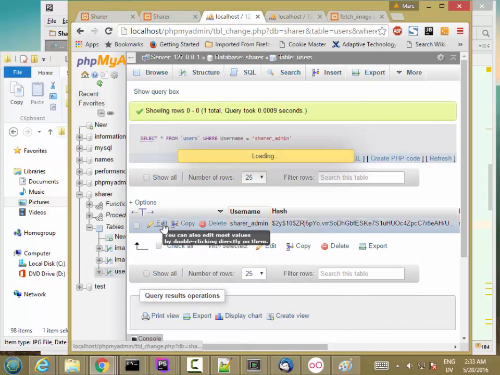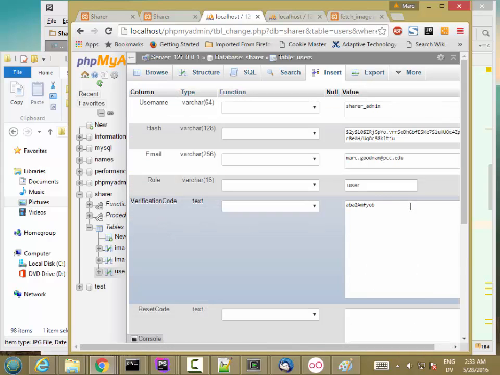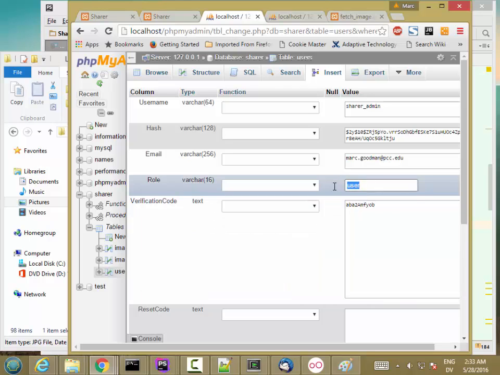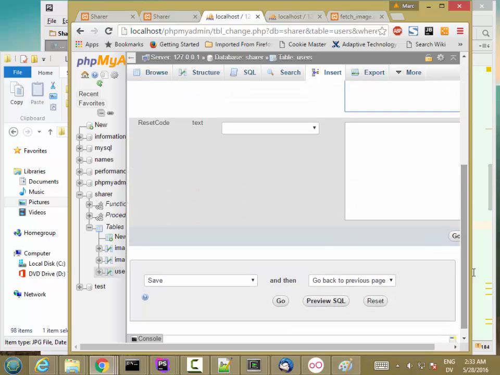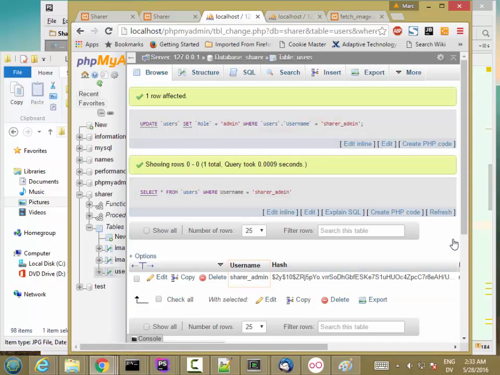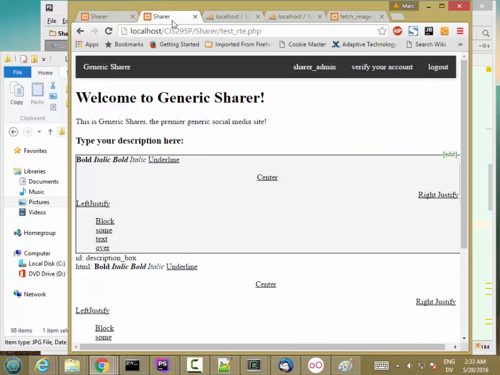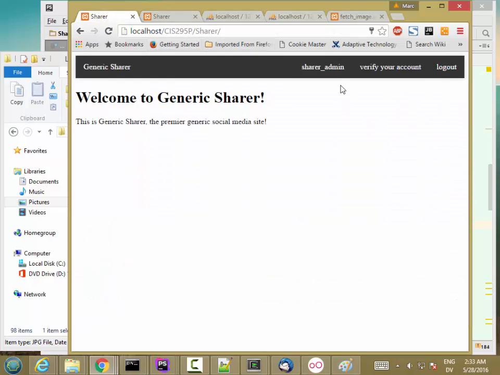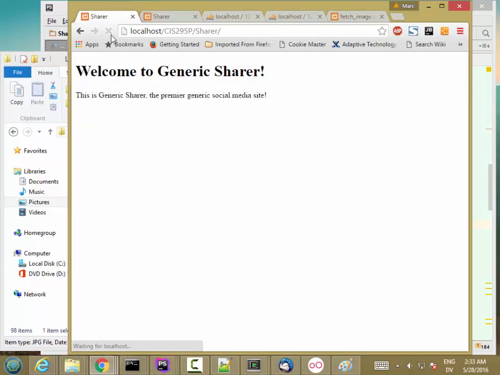So I'm going to edit this row, and under role I'm going to change that to admin. And then I'm going to save that. So now the share admin is an admin account. So I'm going to go ahead and reload here.